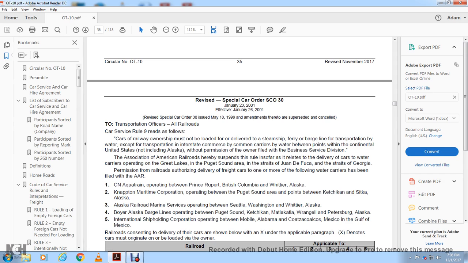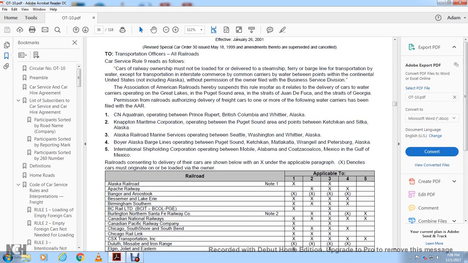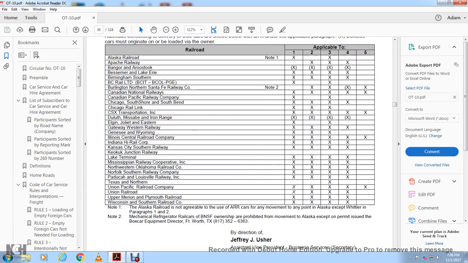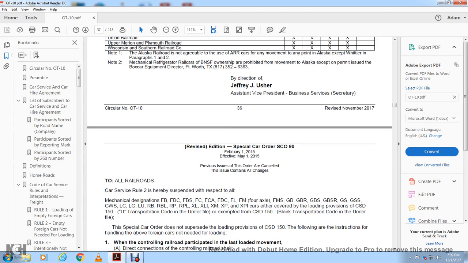The railroad delivery of the cars is shown with the applicable paragraph, which denotes the cars must originate on or be loaded with the owner. Then it shows you the different railroads applicable to the X, which shows the road constant delivery of the cars, and these are on the barge lines. Directed by Note 1 Alaska, and these are directed by Jeffrey J. Yosher, the Assistant Vice President, Business Service Secretary.